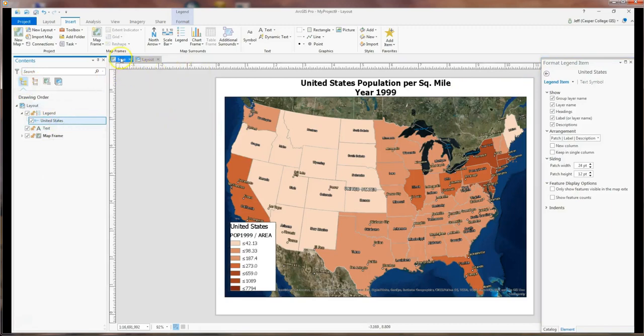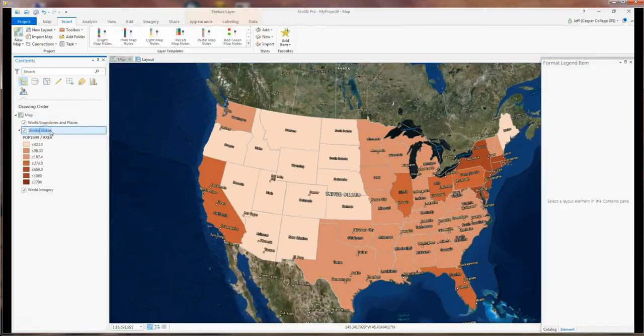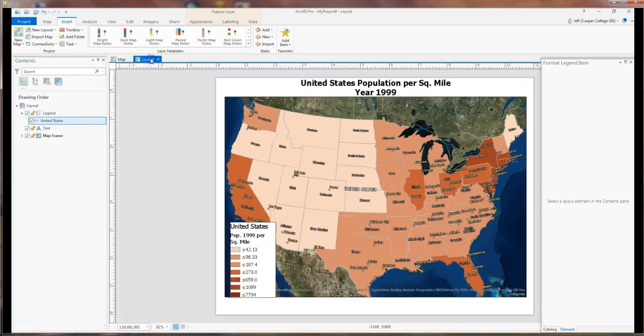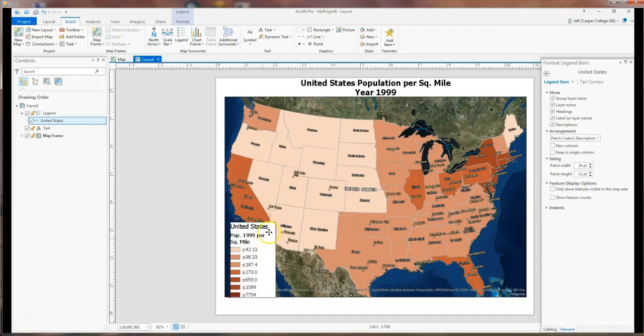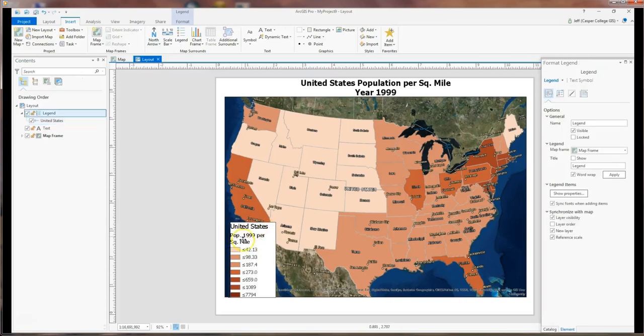So again, I'm going to click where it says map, and I'm going to click where it says states, and click again, and I'm going to type in United States. I'm also going to click where it says pop 1999 slash area, and I'm going to call that pop 1999 per square mile. And notice when I do that and click back to layout, my legend has also changed, and that looks a lot better.